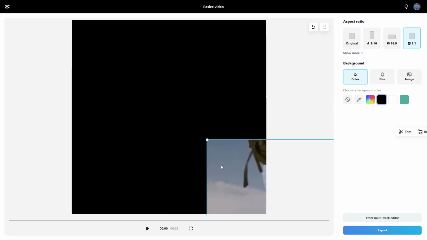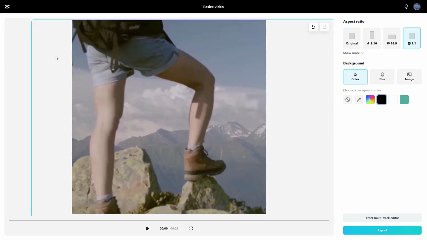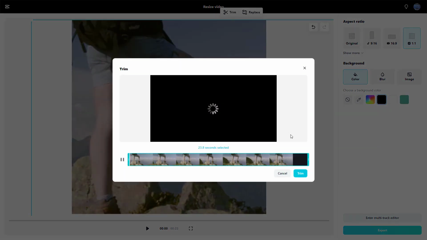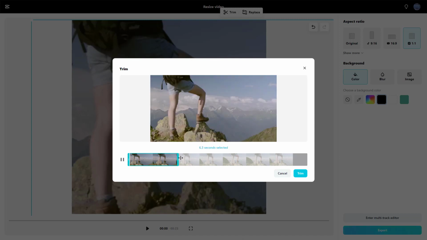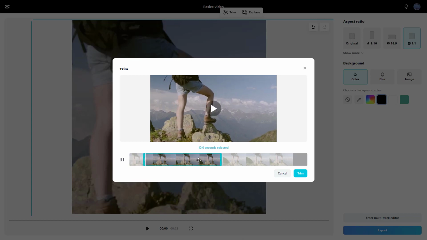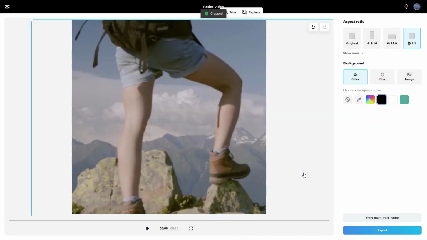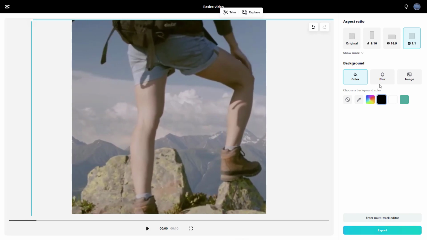You can resize this, and let's say I want to place it just like this right here. You can also trim the video into a certain portion. Let's say for example, I just want the resized video to be around 10 seconds in length right here, let's say from here to here. So you can trim it over there as well, and this is what you have, as you can see right here.